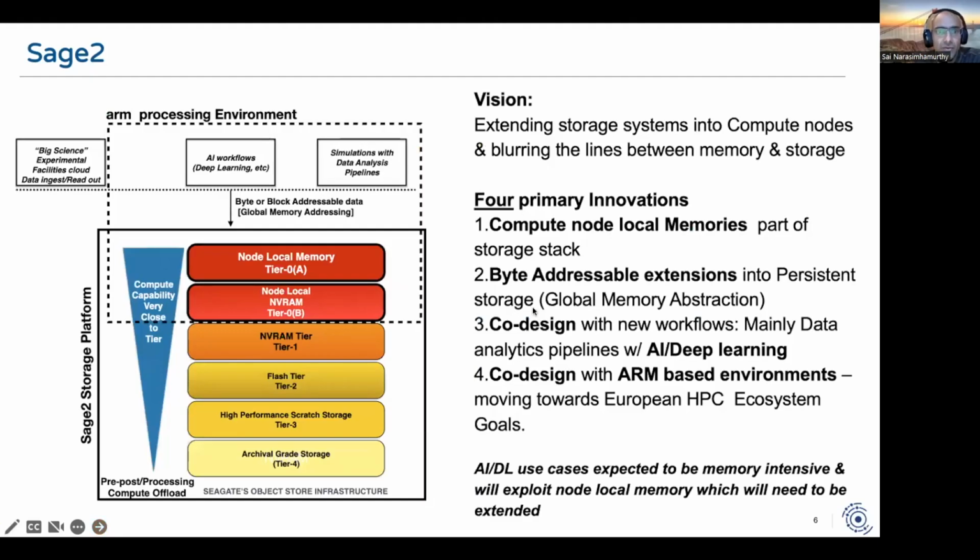So with stage 2 for CORTX Motr, the vision was to extend the storage system into the compute nodes and blur the lines between memory and storage. And the 4 primary innovations for stage 2 were to deal with compute node local memories as part of the software stack, especially the NVRAM. And we also explored byte addressable extensions into persistent storage, which we call the global memory abstraction, where you can actually map your storage in persistent tiers directly into memory and work with those objects.